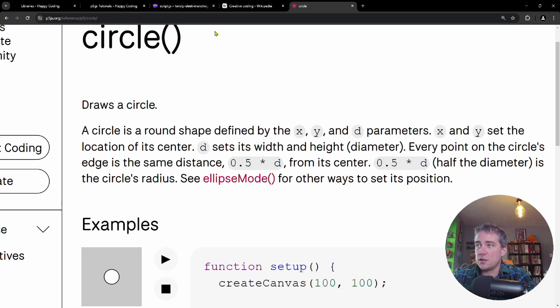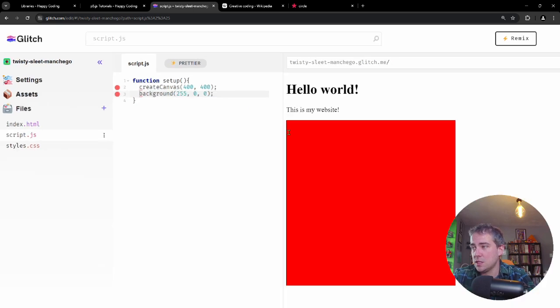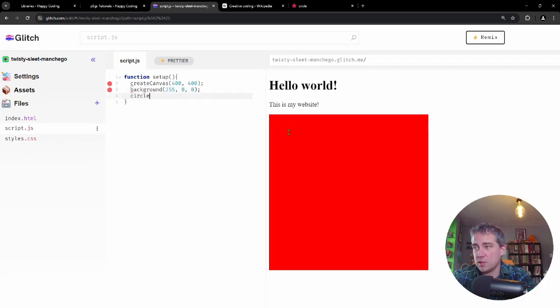Okay, so if I go back to my code here, I can draw a circle, and I'm just going to put some kind of random numbers in there. So I'm going to say like, I don't know, 200, 150 maybe. And there is my circle.